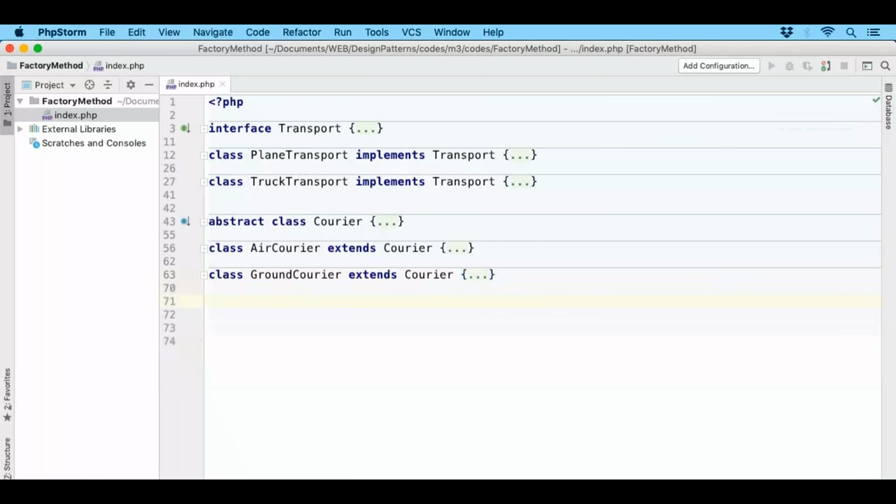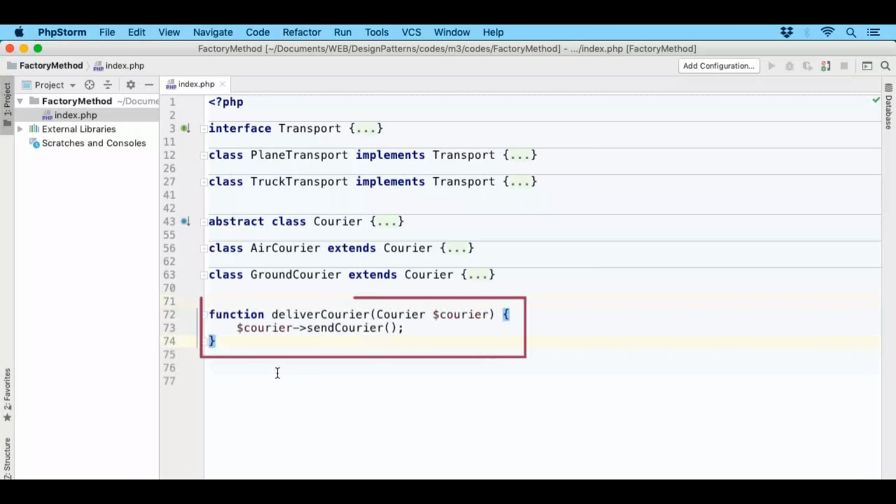Now we will override the methods. And here I have implemented the method from the transport interface. Now we need to define the behavior for each of our product, that is the plane transport and the truck transport. To keep things simple, I'll just add the echo statements for each of the functions in our concrete product.